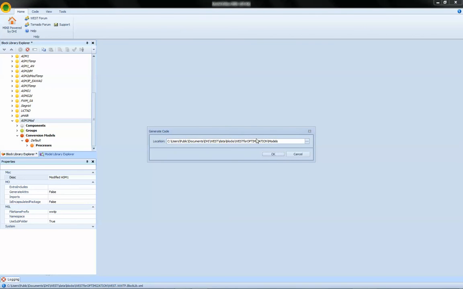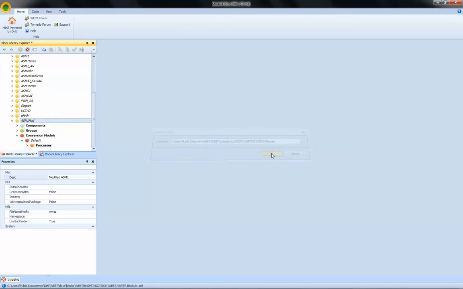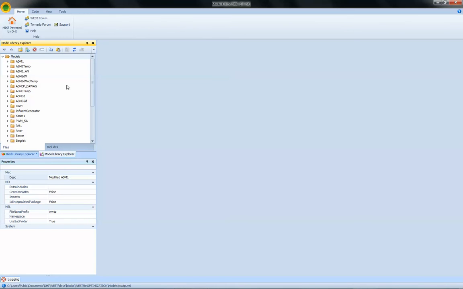I can confirm here the location is models, subfolder ASM1 mod, and then I'm going to the Model Library Explorer page, refresh this tree view, and you will see, there we go, the new folder appear with a bunch of MSL files stored inside it.